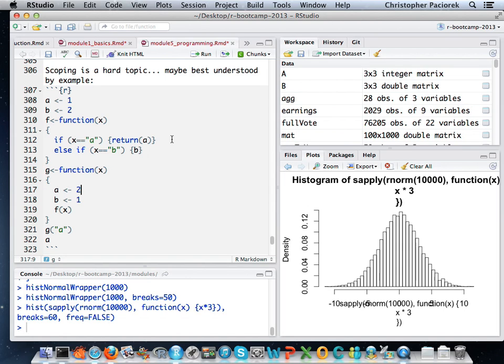Okay, now we have g. Inside g is a function that takes an argument x. We're going to set a equal to 2, and we're going to set b equal to 1. And so what you'll notice is that we're switching the values that are in a and in b, and then we're going to call the function x. And so the question of scoping is basically when f gets evaluated, what does it see as the value of a, and what does it see as the value of b?